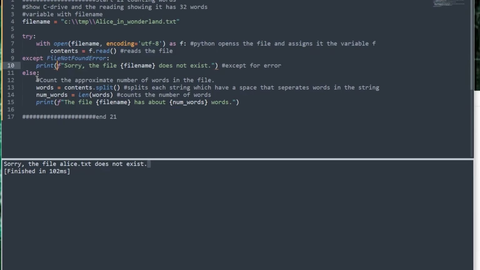Now the else here is going to be where we want to put the logic, right? So first we're testing to see if the file has been opened, if it exists, and if it can be opened and read. And if it can't, then we're going to prompt this error. And if it can, then we're going to perform some type of logic. So we're going to count the approximate number of words in the file.